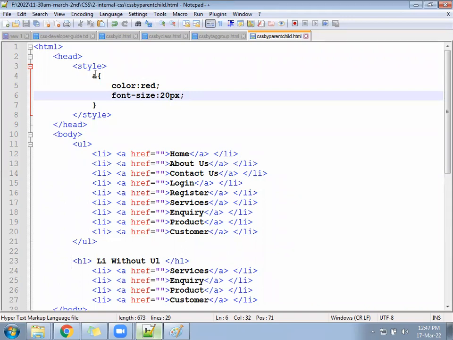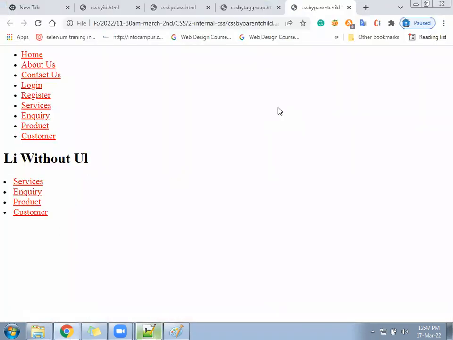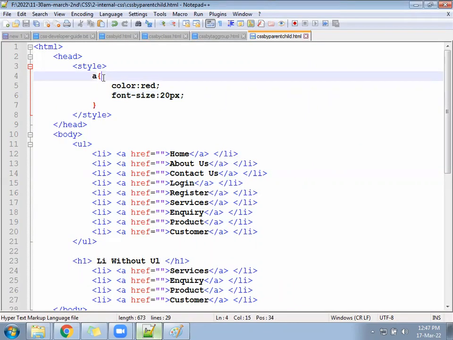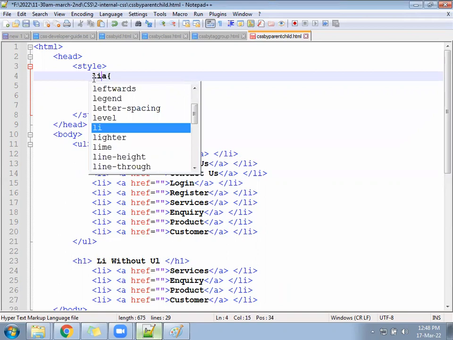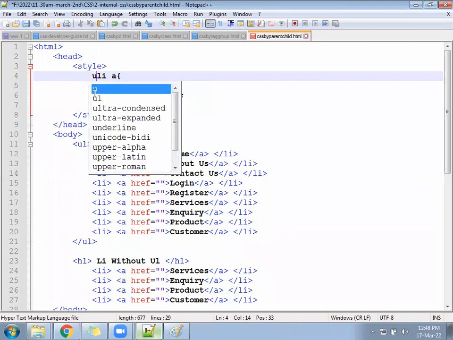And now it's happening for all the a tags. All the a tags got the same font size. Now we want to limit it. So this becomes CSS by tag name. In the current page, wherever the a tag is there, it will get applied. Now we want it to apply only for those a that are under the li. But again, which li? The li that is under the ul.